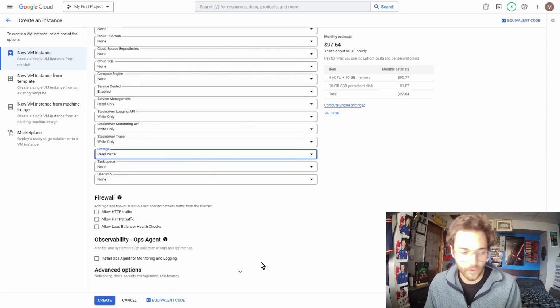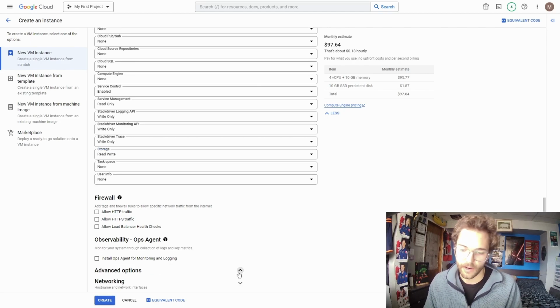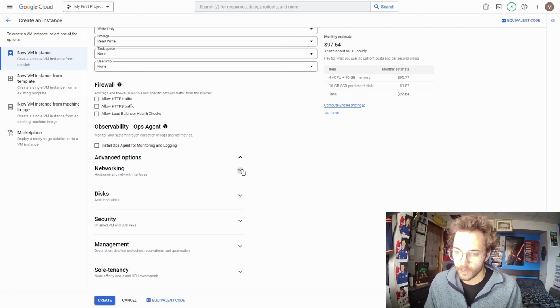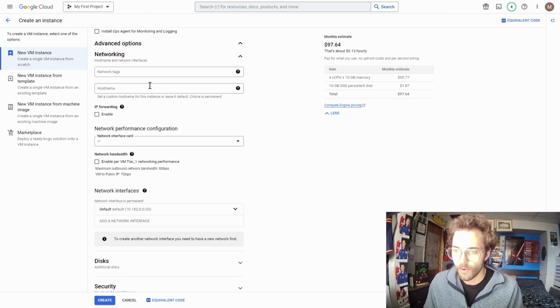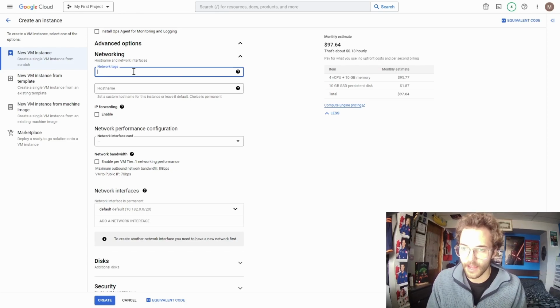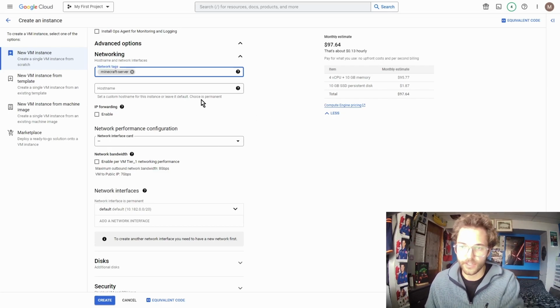Now we can keep on scrolling down. At the very bottom, it says advanced options. There's two tabs we're going to look at in here. First of all, we're going to go to our networking tab. This is where we're going to get our Minecraft IP address. So what we can do, first of all, is get a network tag going. So we're just going to type in Minecraft-server. And now when we click enter, Minecraft server, it's a network tag. It's going to help us locate that network later.